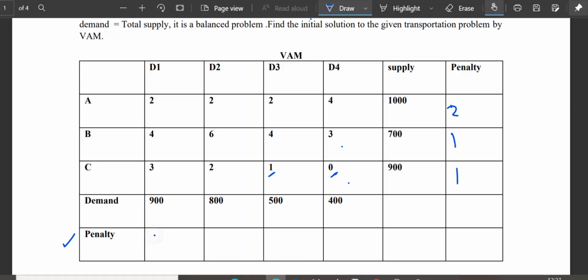Now come to the first column. Minimum is 2, next minimum is 3, so the difference is 1. The minimum is 2, the next minimum is 6, so the difference is 4. Minimum is 1 in the third row D3. Minimum is 1, next minimum is 2, so the difference is 1. Come to D4, minimum is 0, next minimum is 3, so I will take the difference as 3. 3 minus 0, 3. So after finding all the penalties, whatever penalties we find out, choose the largest penalty, right?